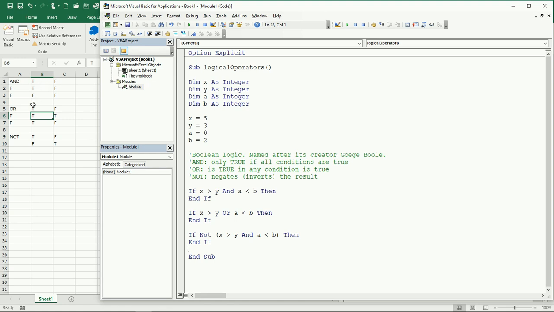So basically all the comparisons have to evaluate to true in order for the final evaluation to be true. If any one of them is false, everything is going to be evaluated as false. Now we have the OR logical operator. In the OR, with just one that evaluates to true, the whole thing is going to evaluate in the end to true.